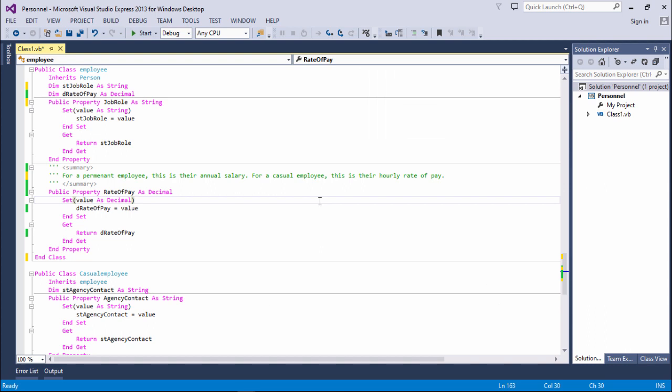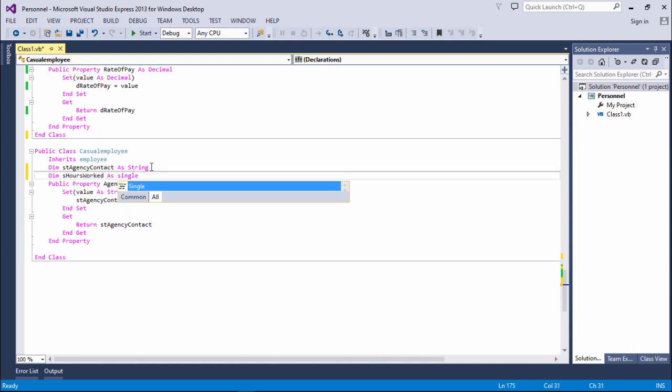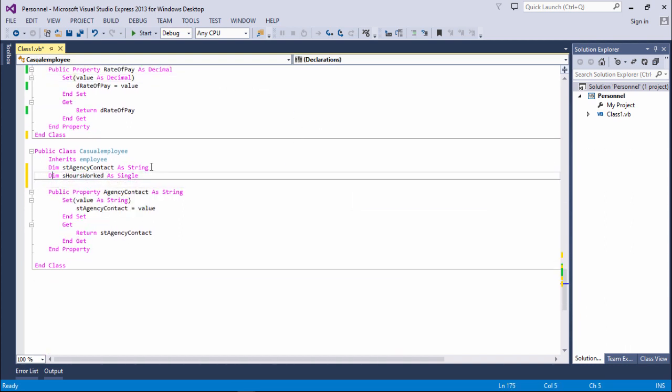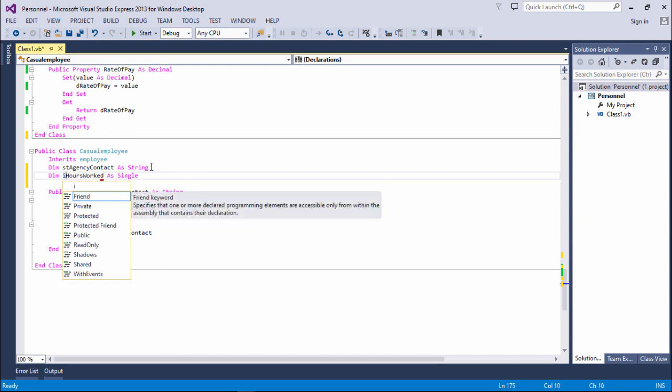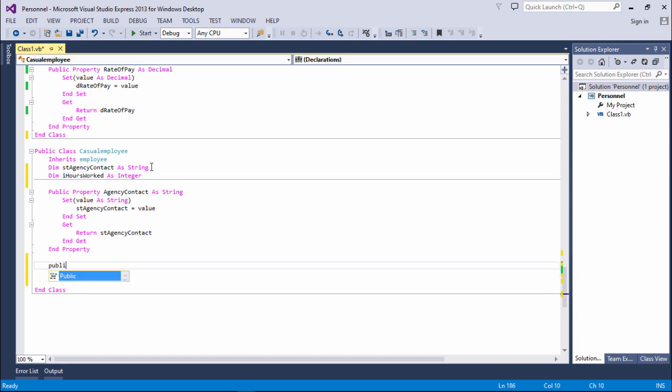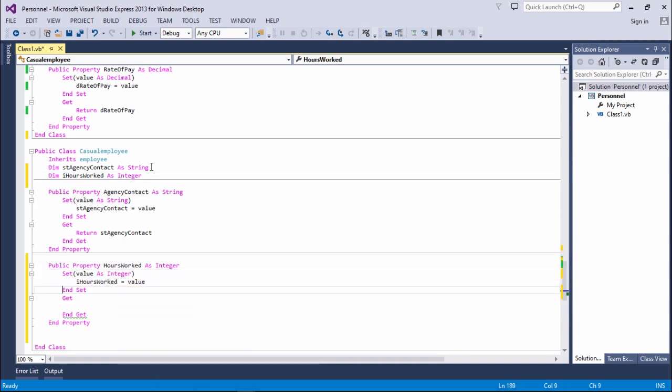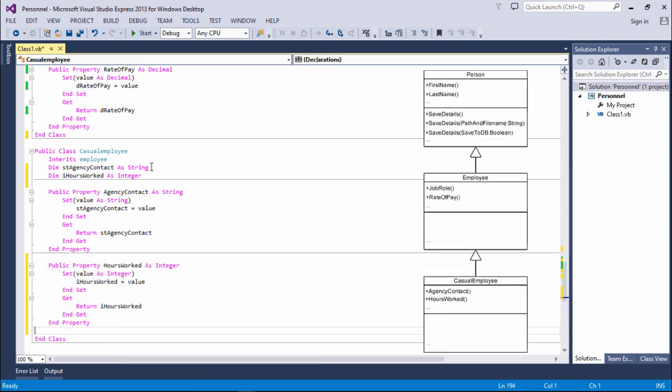My casual employee now needs an hours worked property, so it can be used along with their rate of pay to calculate their wages. I could use a single, but I'm going to use an integer, because in this category you can only work a whole number of hours. Here's the change in my UML class diagram.